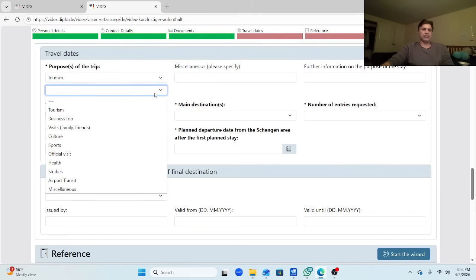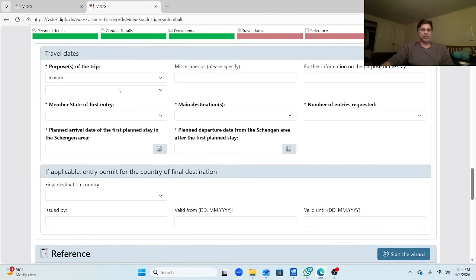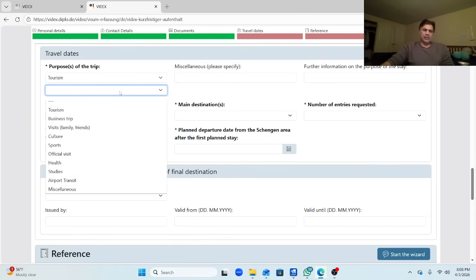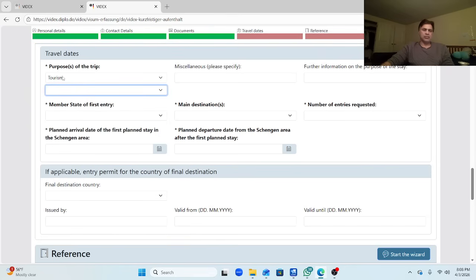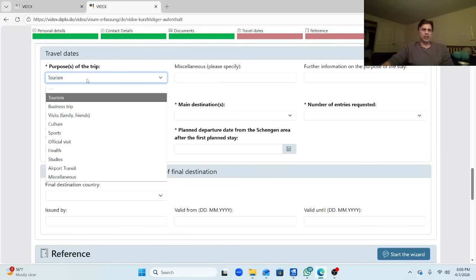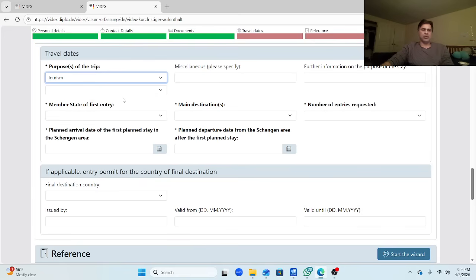If you need to combine it with any other reason as well, for example tourism and a business trip, or visiting family or friends, you can simply select that one as well. But most of the time, only one category is good enough to move forward.